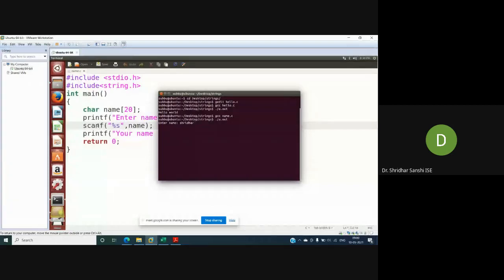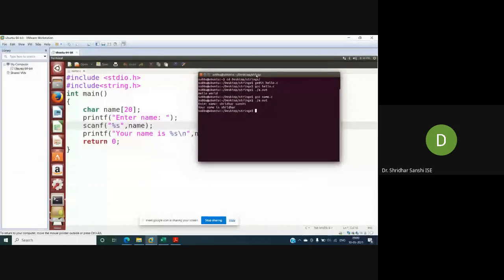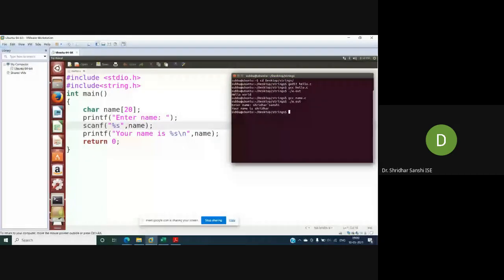Okay, so if I give here space Sanchi, you can see the output will display only the first part. I have read Sridhar Sanchi, but you can see that using scanf it only read Sridhar. Whenever I give a space, the next characters will not be considered. Only the string which we give before the space will be considered using scanf.